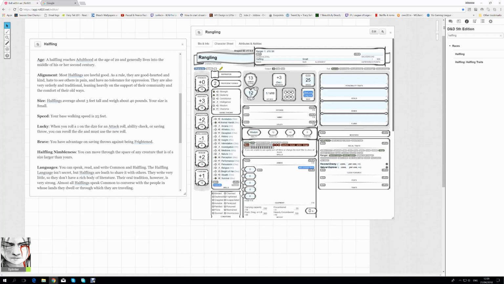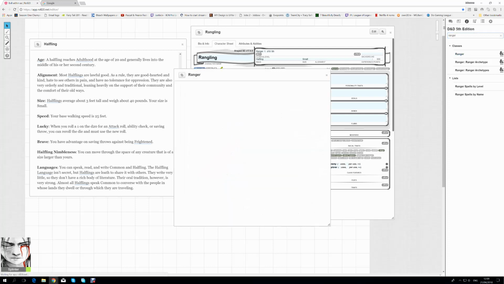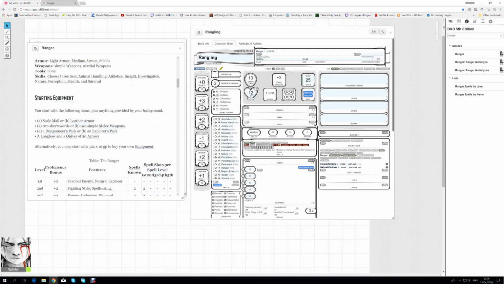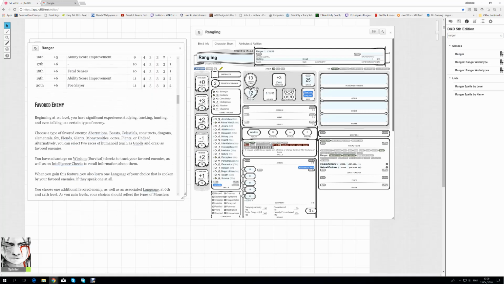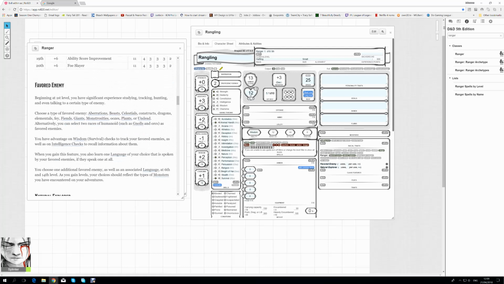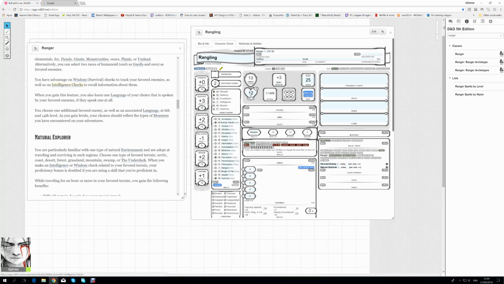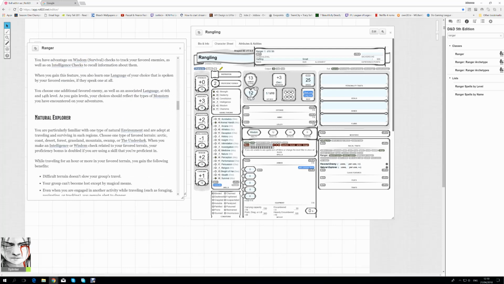You will also see that it has already automatically selected the 2 level 1 starting features we get for a Ranger. Now, what that means is if you go back to your Ranger page, you will see that a Ranger gets a couple of abilities at first level. First of all, it gets something called favored enemy, and secondly, it also gets Natural Explorer.